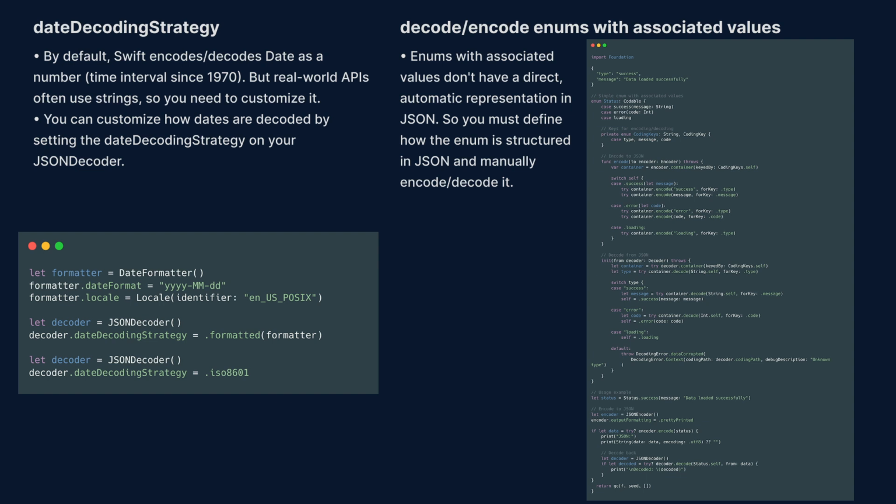By default, Swift encodes and decodes date values as numeric timestamps representing the time interval since 1970. However, many real-world APIs use date strings in formats like ISO 8601, which requires customizing how dates are handled. This can be achieved by setting the date decoding strategy or date encoding strategy on your JSONDecoder or JSONEncoder. Similarly, enums with associated values present another challenge.